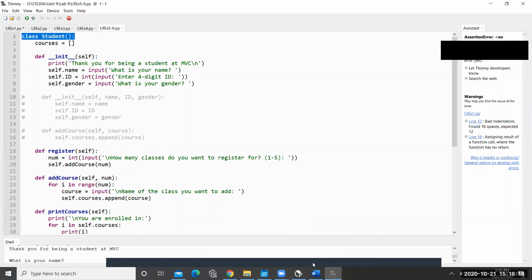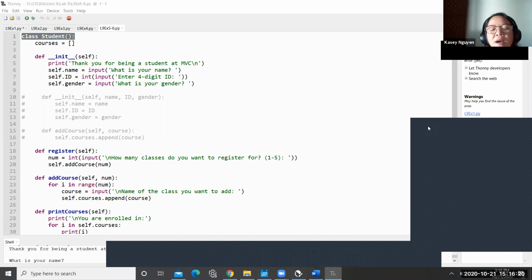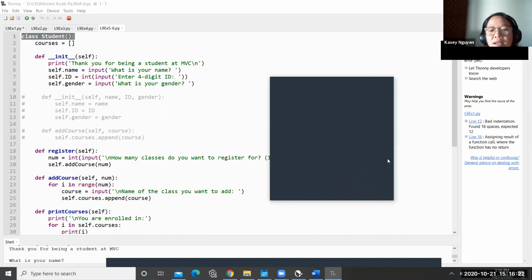Michelle has a very good question about hard coding. In general, are attributes optional as parameters when defining a function, method, and object? Why did you not hard code the name, ID, gender in def?